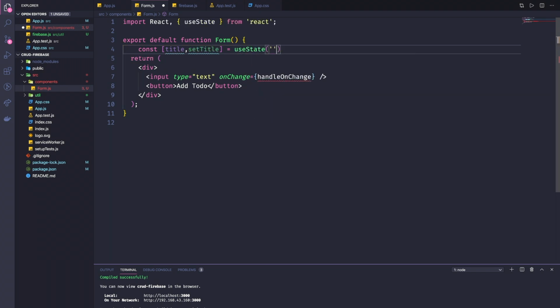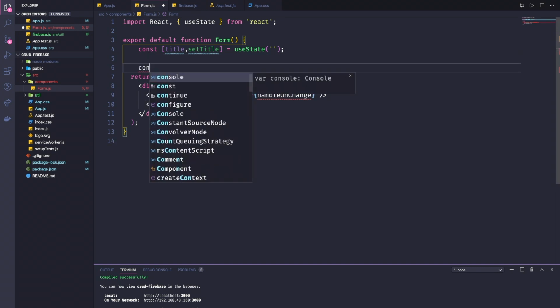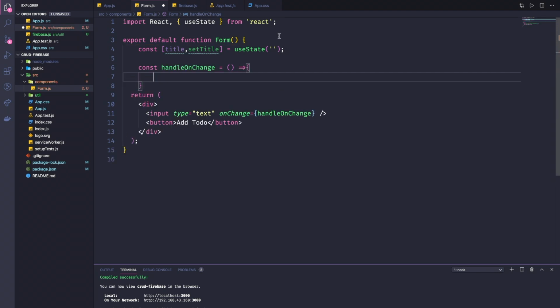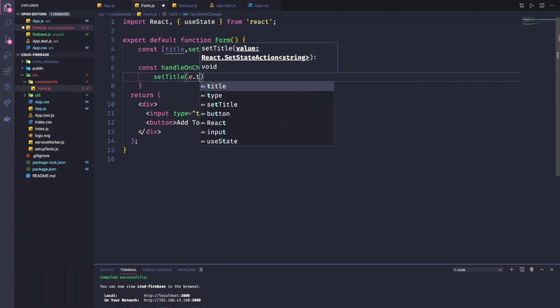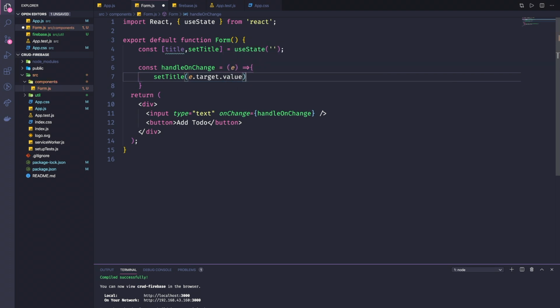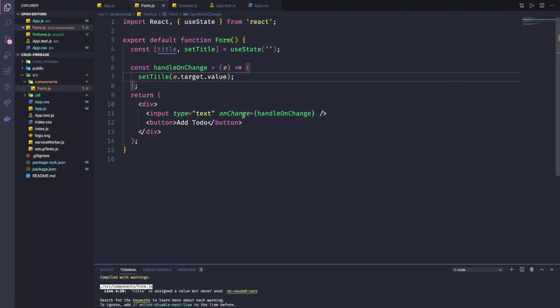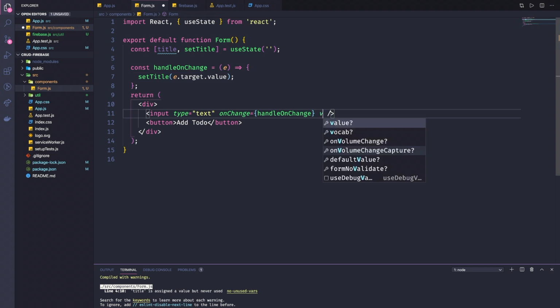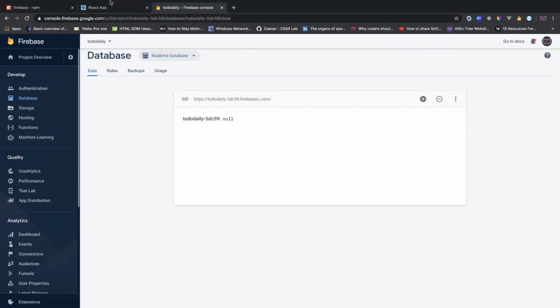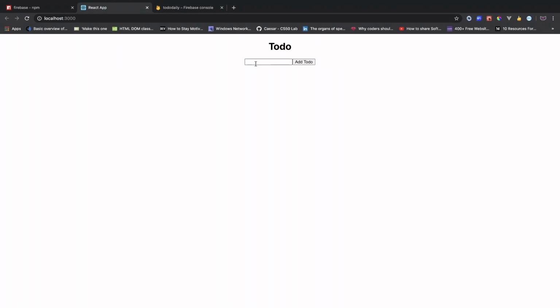And then for initialize, it's going to be an empty string, and then we can create the handleChange right here. That's going to get the value, and then we want to set the title to e.target.value. And now we set the value here to be equal to title. If we are able to type and see the value, it means we set it correctly.